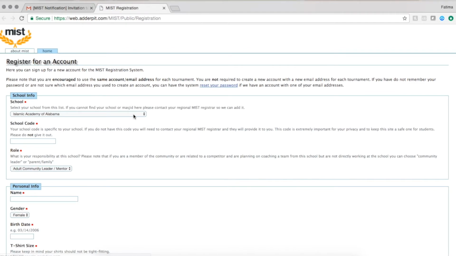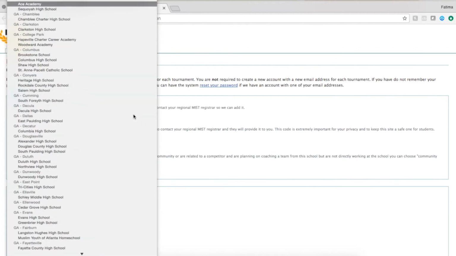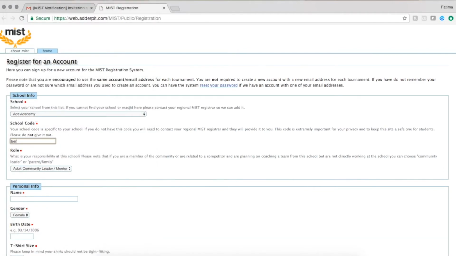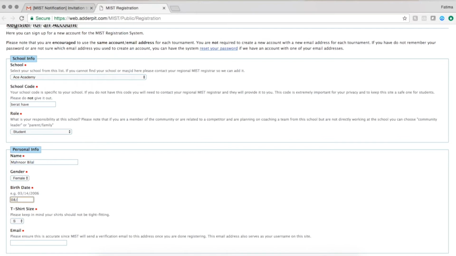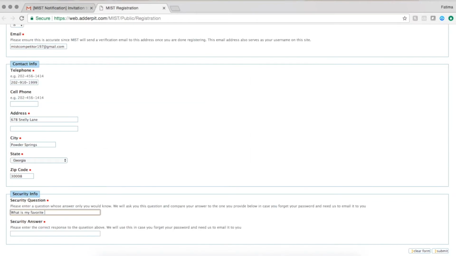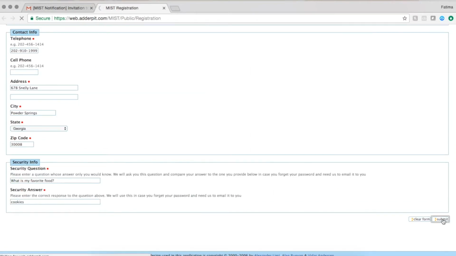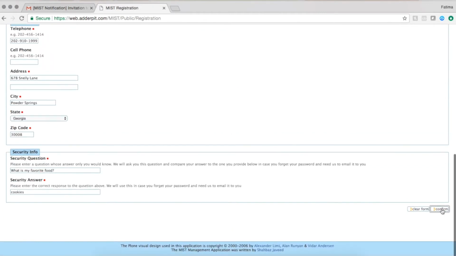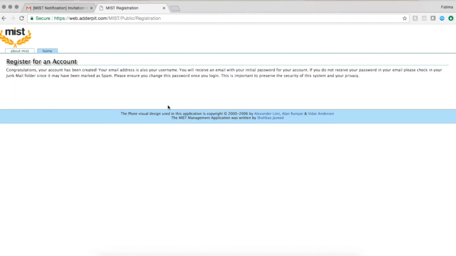If we click on the link on this email, it will take us to the main Adderpit page, where we will create an account. Here, you're going to select your school and put in the school code that was in the email, and select student for your role. Once you do that, you're just going to enter in all your other information. You have to submit the form twice, but once it's submitted, you should see a page that looks something like this. Your account has been created, but you need to check your email.